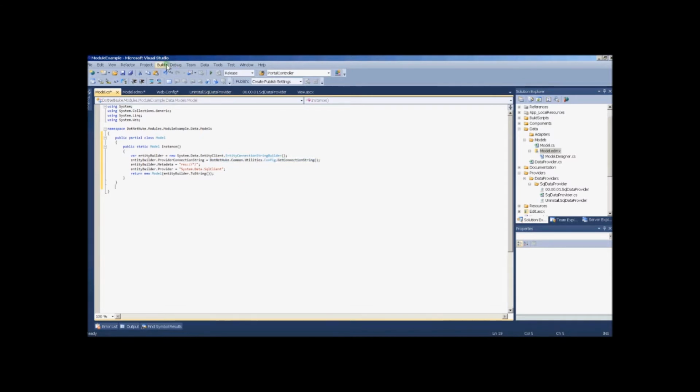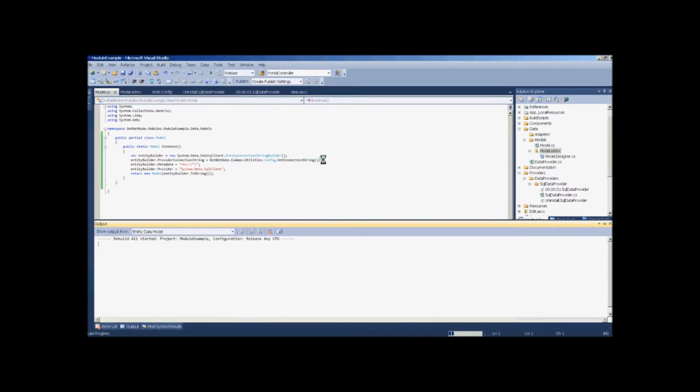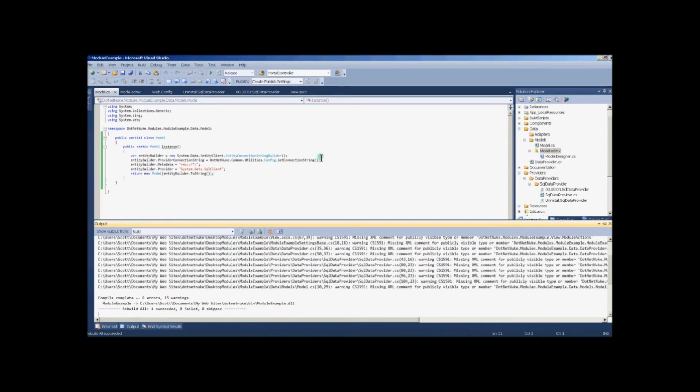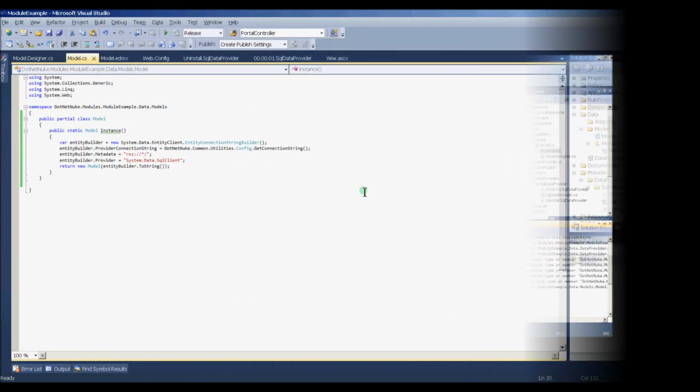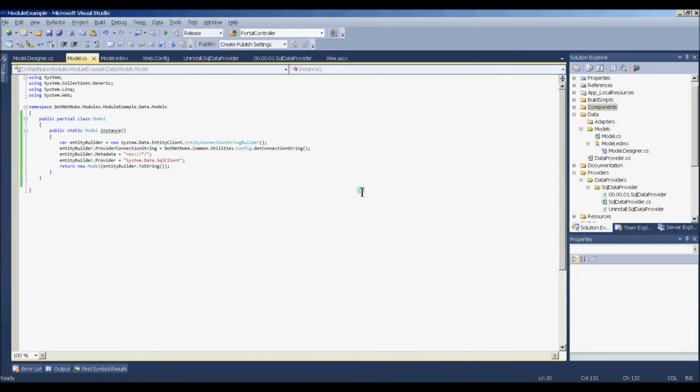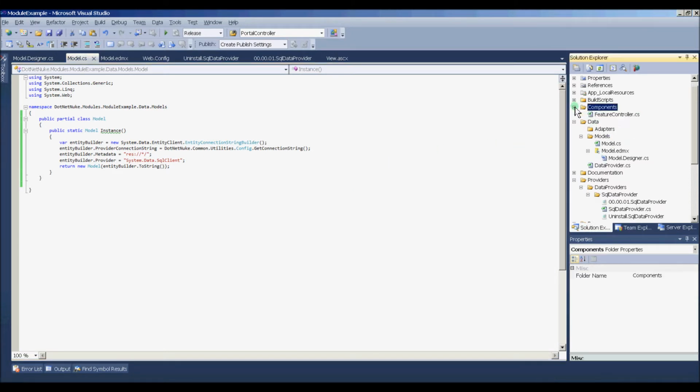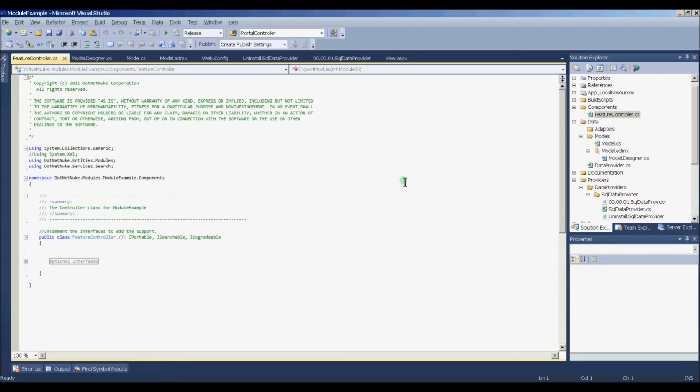So great, let me do a build and make sure we have this working, and yes, it succeeded, so now our data layer is done. Okay, so let's build out our business layer next. We'll go to our components folder, and we have a feature controller that was already included in our template.